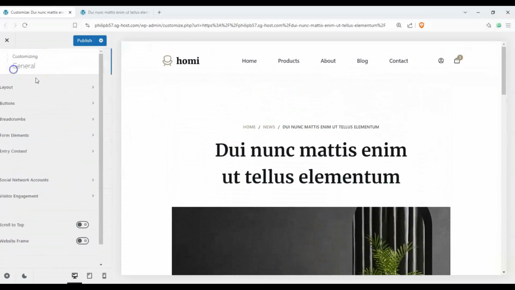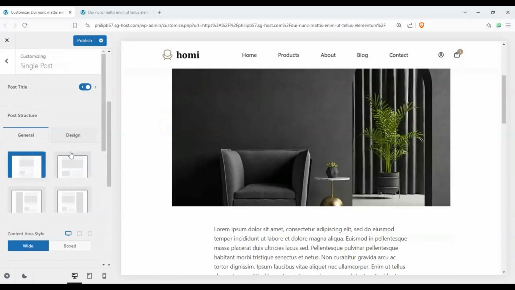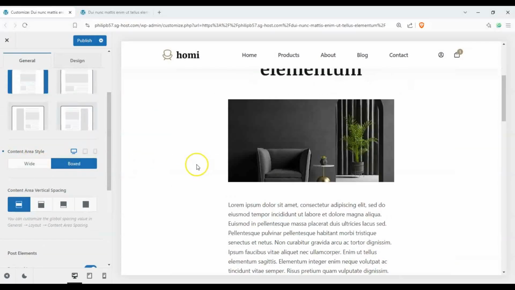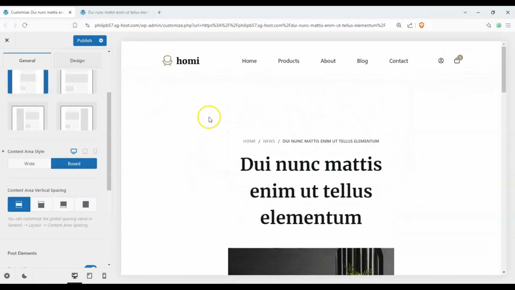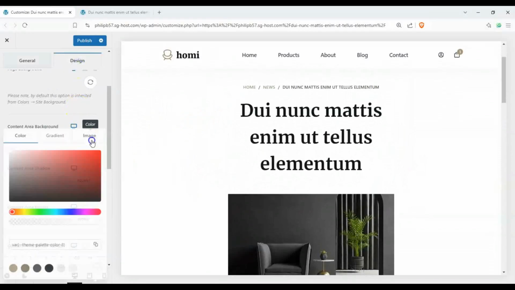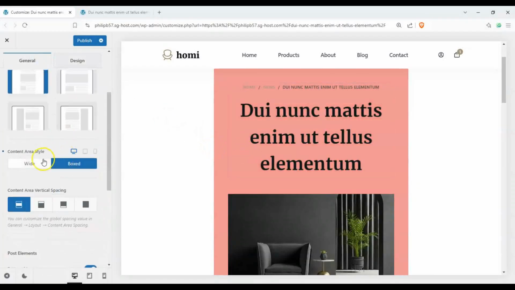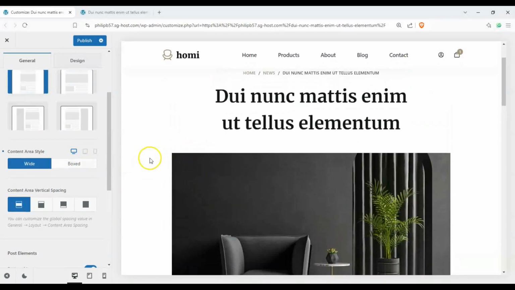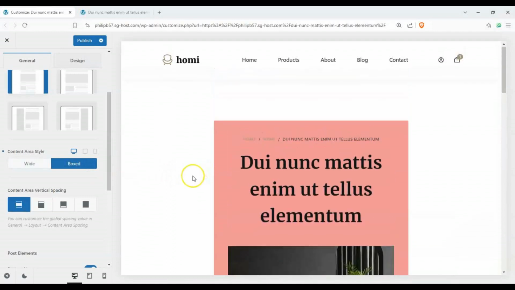Okay, what else can we do to our narrow width layout? Let's go back to single post, and we can go here to content area style, and we can select between wide and boxed. And when we put it to boxed, well, it puts a box around. You can't see because we have our box design as white. Let's make it pink. There you go. There's our boxed area. And if we made it wide, you can see that it disappears. But if you wanted super narrow, we can put it boxed. Okay, so let's just keep it as that for the sake of this video.